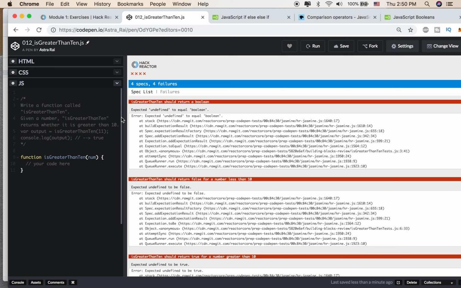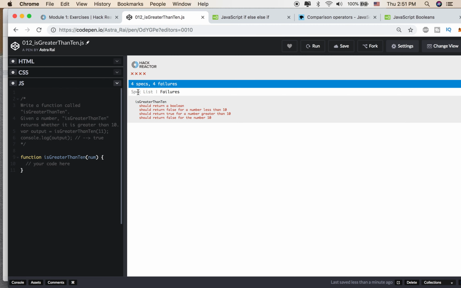So, what are the rules? The instructions say write a function called isGreaterThan10. Given a number, isGreaterThan10 returns whether it is greater than 10. Cool. Let's look at the spec list over here. So we should be returning a Boolean value. It should return false if the number is less than 10, and it should return true if the number is greater than 10. We're going to use an if else statement to do this, and the greater than comparison operator.